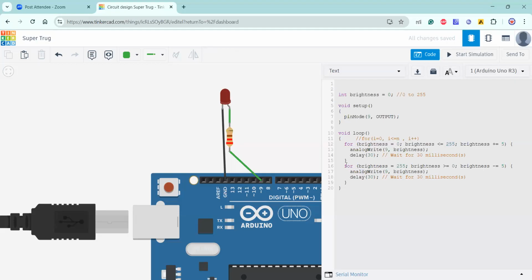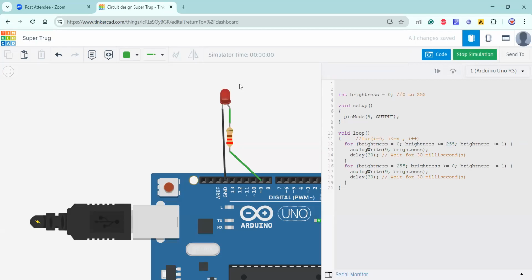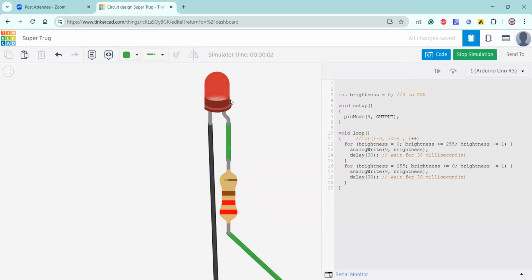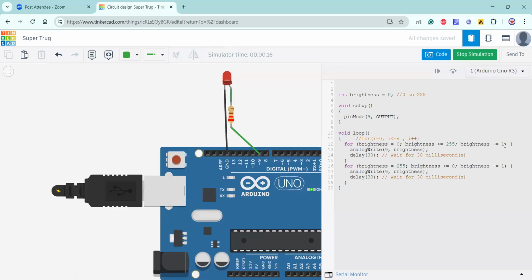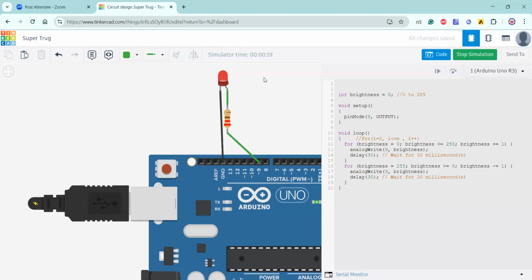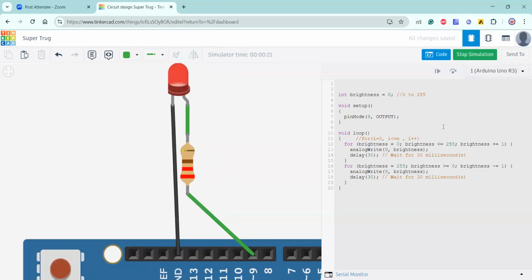So same analogWrite, 9 comma brightness. Let me change the step here to 1. Now let's see what will happen. You can see a very slow increment of the LED brightness. Once it goes completely, then it will turn off. But here, we can't understand when the LED is completely turned on because we are incrementing by 1 only. It takes more time to reach 255 and we should get back to 0.